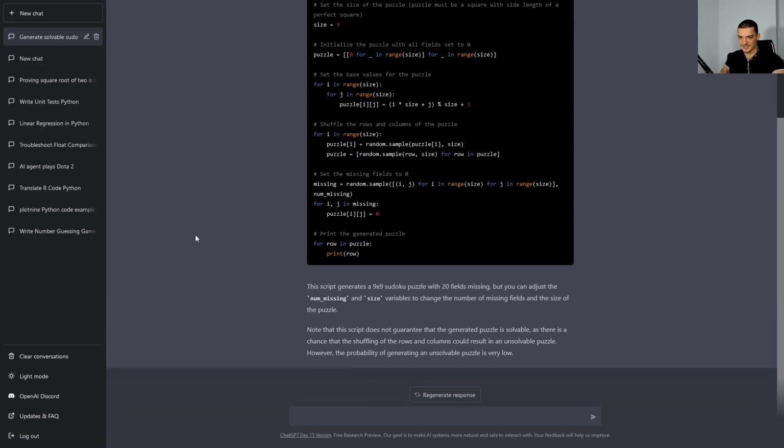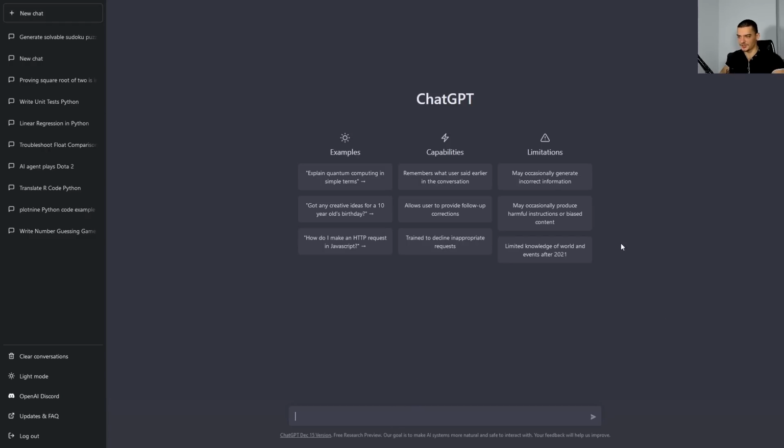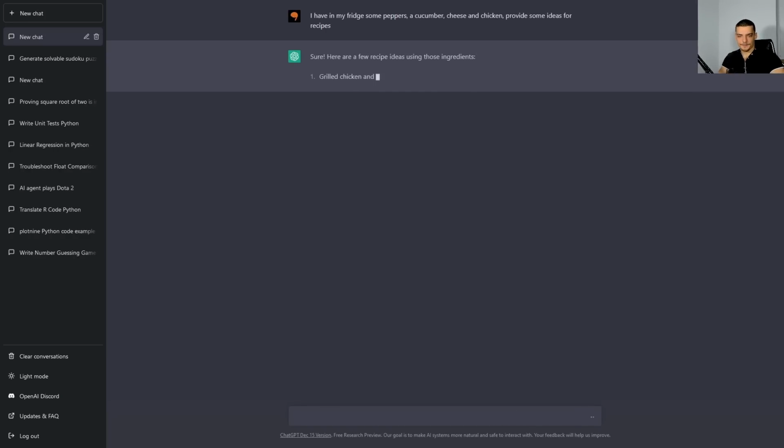It's nice to solve basic tasks. You can also do stuff that is not related to programming. You can say, hey, I have in my fridge this vegetable and this meat and these nuts here. Okay, I didn't intend to make the joke. But you can just list a couple of things that you have in your fridge, and say, I want to have ideas for meals. So I can say, for example, I have in my fridge some peppers, a cucumber, cheese, and chicken. Provide some ideas for recipes. Something like that. So especially for brainstorming, this is also a nice use case.